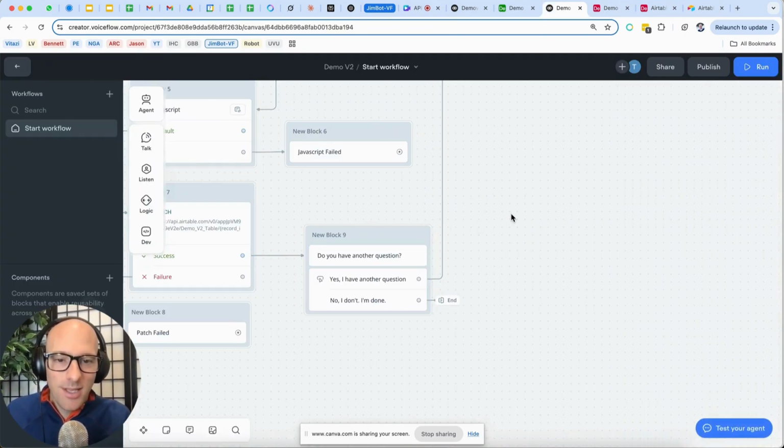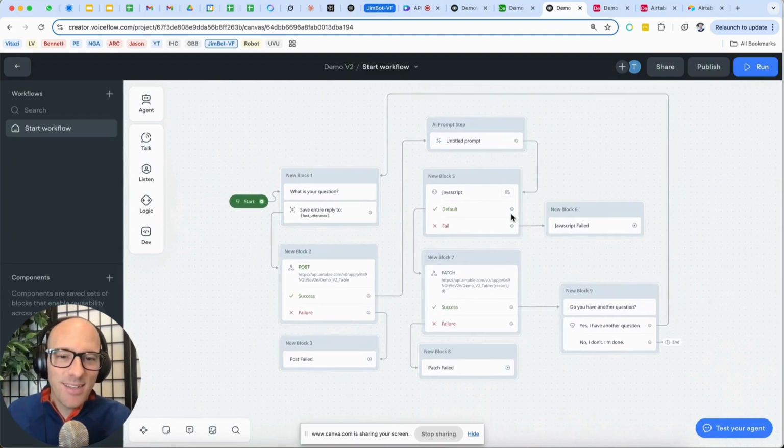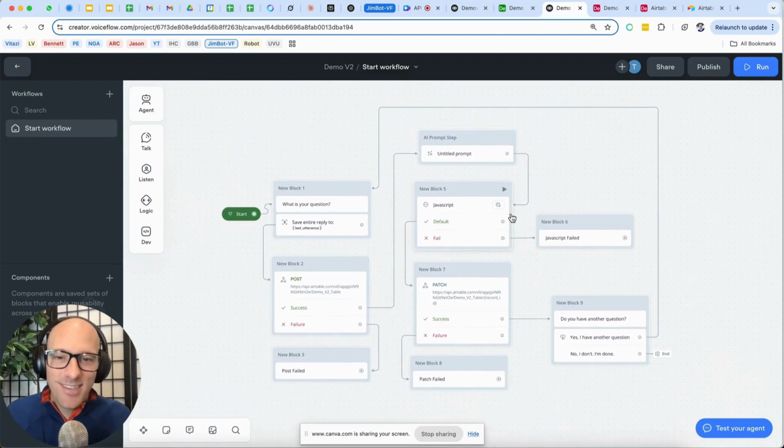It works. And for today, and as long until they make the next major change, this is how you can build a post and a patch API in Voiceflow with connection to Airtable, and be posting and patching information there to your heart's content.